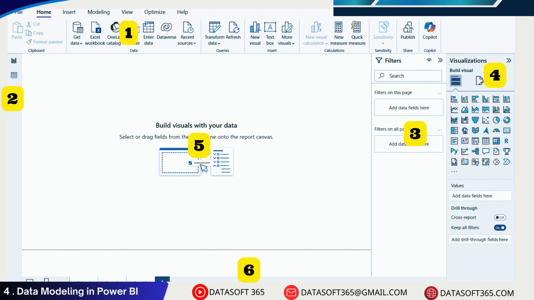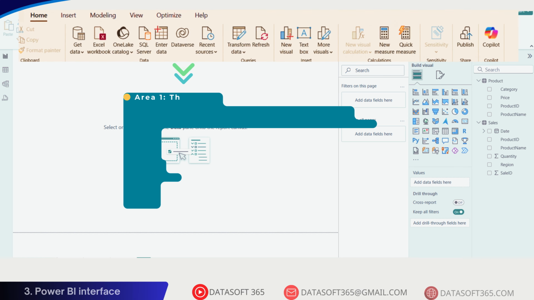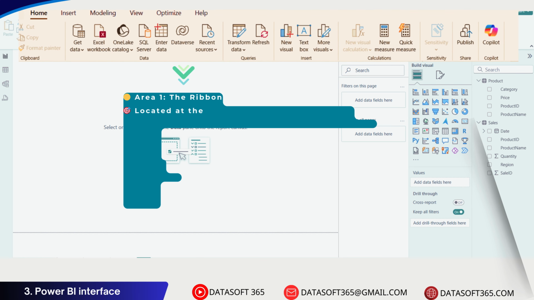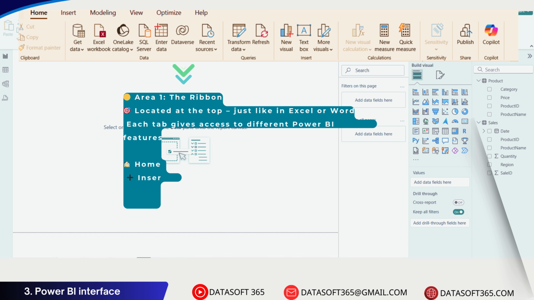In this video, we will take a complete walkthrough of the Power BI Desktop interface. In Power BI Desktop, you will find 6 areas. The first one is the ribbon area at the top. You will see a ribbon similar to Excel or Word, where you will find the Home tab, Insert tab, and Modeling tab. We will discuss all of these in detail once we work with the Power BI report.